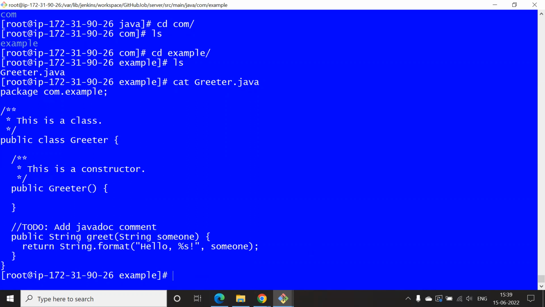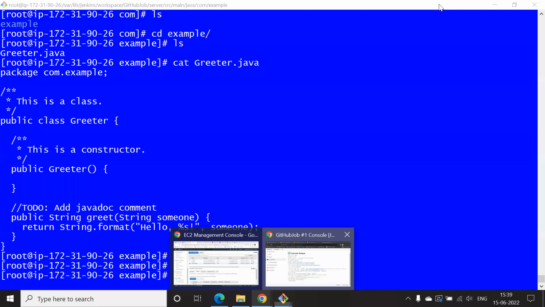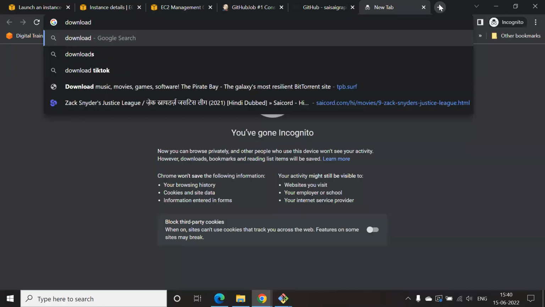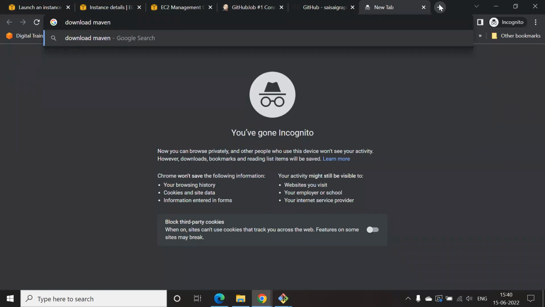Let's go ahead and install Maven. In a new tab, open Maven. Just say download Maven in Google and get the link from there. I don't think you need to do that. You can just say download Maven, and it will give you the generic link. You can just download that.